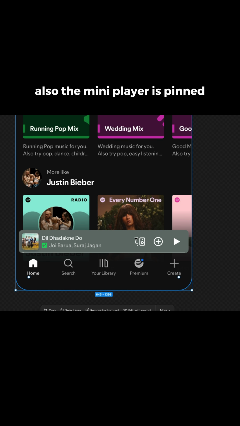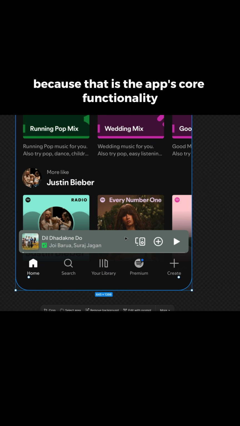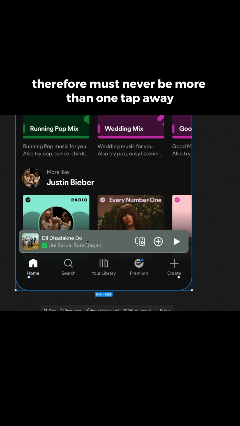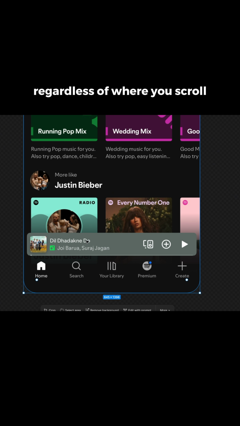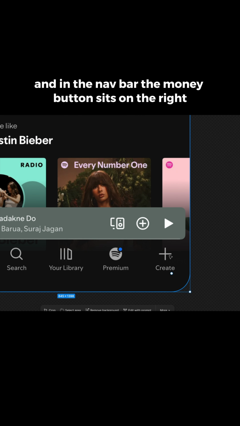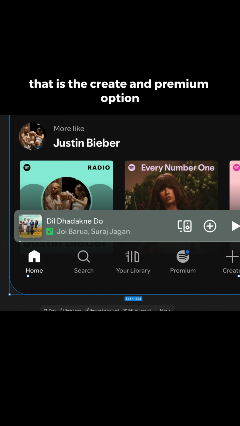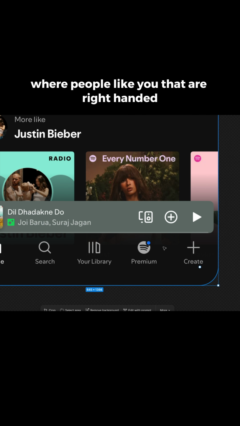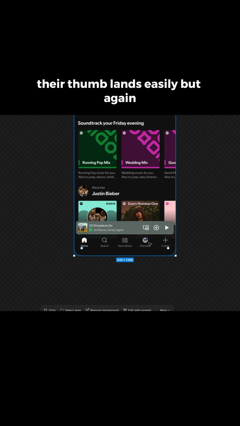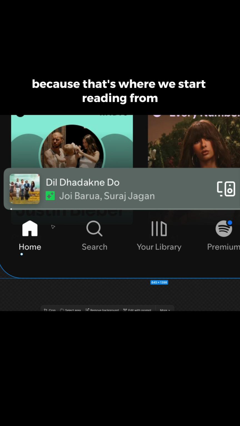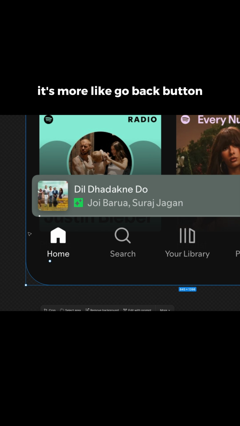Also, the mini player is pinned because that is the app's core functionality, therefore it must never be more than one tap away regardless of where you scroll. And in the nav bar, the money button sits on the right, that is the Create in Premium option, where people like you that are right-handed, their thumb lands easily. But again, home stays on the left because that's where we start reading from. It's more like a go back button.